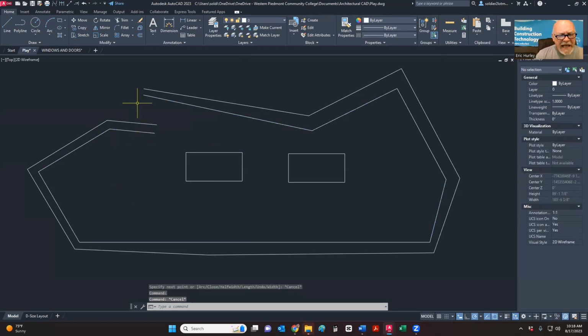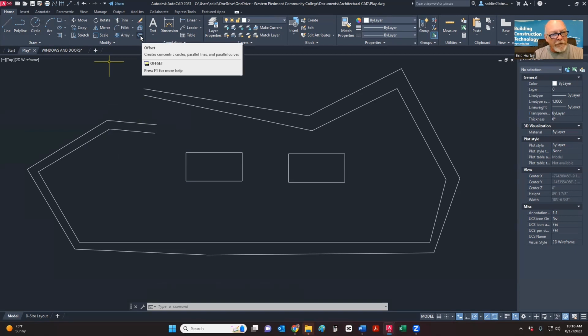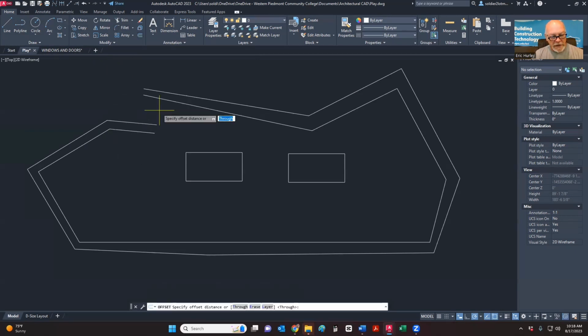So let's say, for instance, I'm drawing a house and I want to put the walls in. Okay. I'm going to skip forward now. I want to start here in the draw, but I'm going to skip forward and run over to the modify and hit this little thing here. It's called offset. I'm going to click on that.